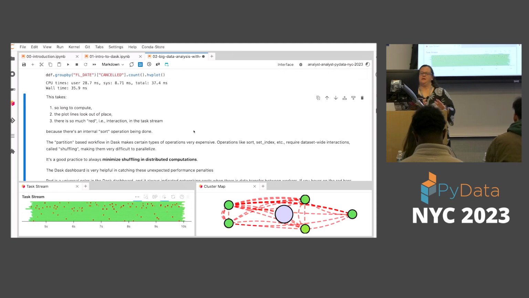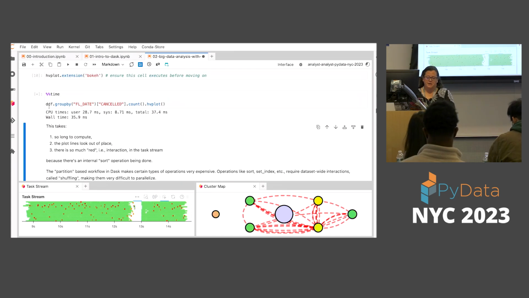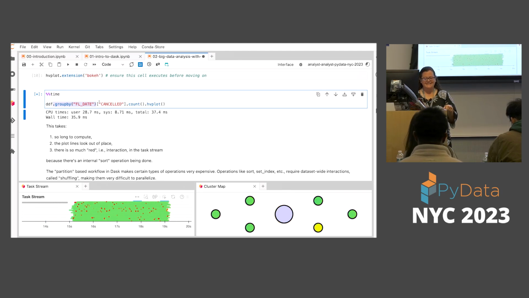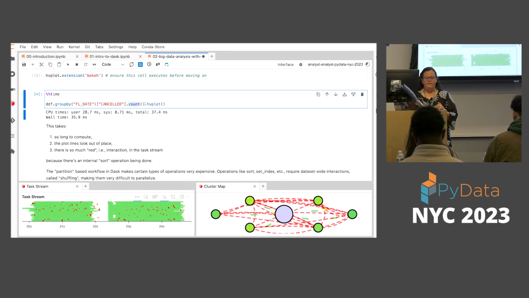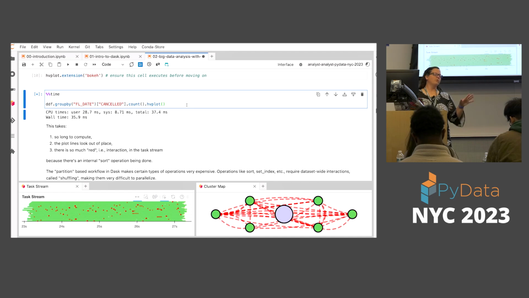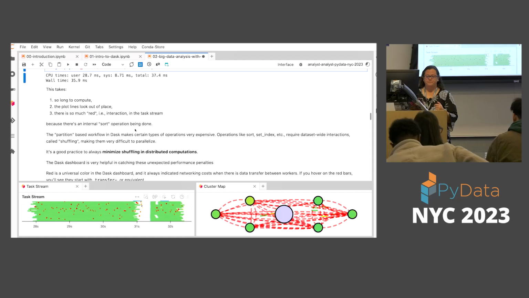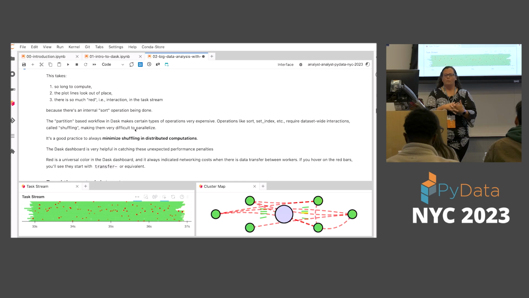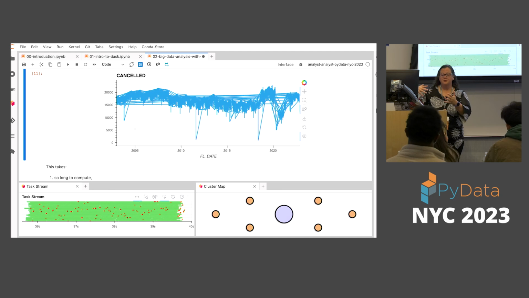All right. So when I run this, let me just say, what are we running? We're doing a group by flight date. So we're going to group by flight date. We're going to pull out the canceled column, and we're going to get a count. And then we're going to plot it with hvPlot. More on hvPlot later. But just to look at this really briefly, this is going to take a long time to compute. And we're going to see that when we get a result, our plot looks kind of crummy.